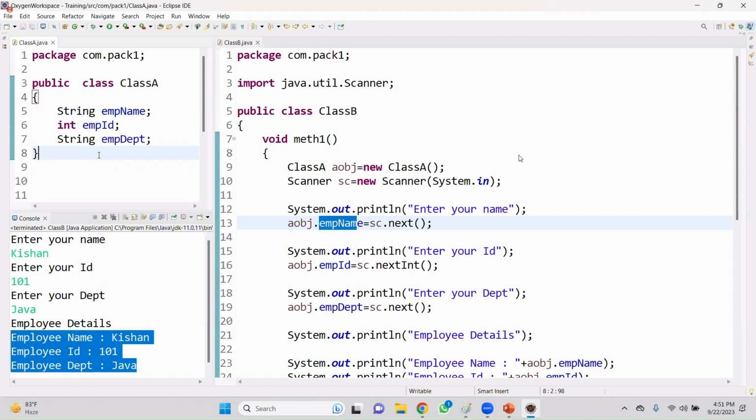So which access modifier do I need to use? Tell me. Come on. Okay, let me simply make it private, and here also private, and here also private. Done.